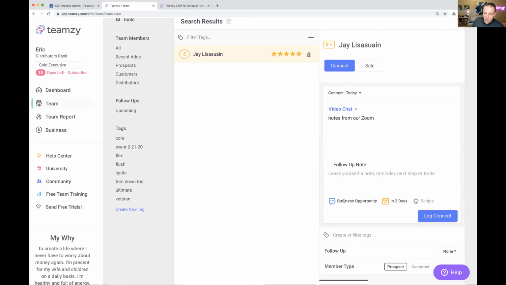Now, when I logged that as a business opportunity share, something magical happened. It activated the follow-ups list. See this little "in 2 days"? That's the follow-ups list, and it activated it. It automatically created a follow-up. See, the follow-ups list is for when I've shared the business or products with somebody.